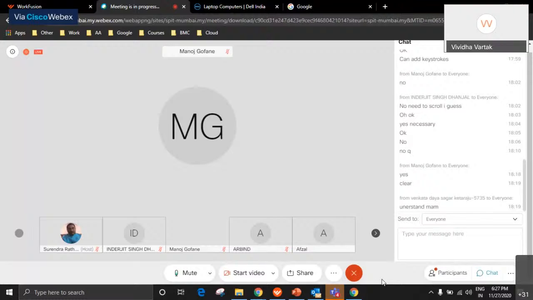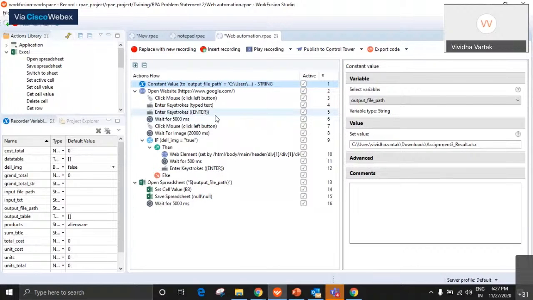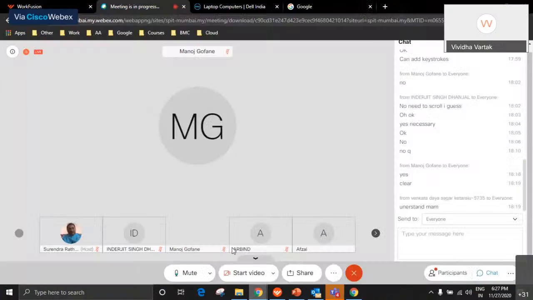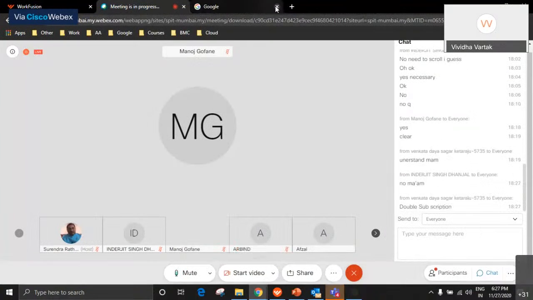Any questions? Okay, then I'll just quickly run this automation for you so that you'll be able to view how it runs, how it executes. I'll just close the tabs that are not necessary.